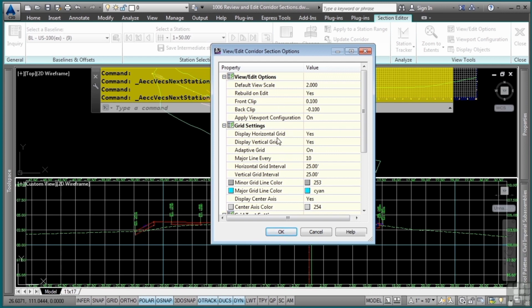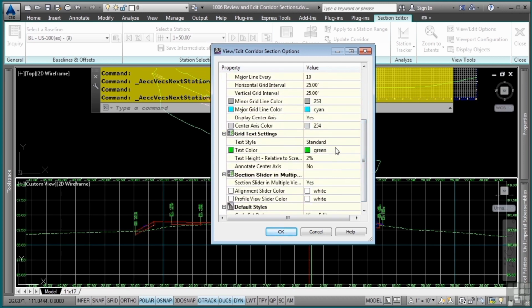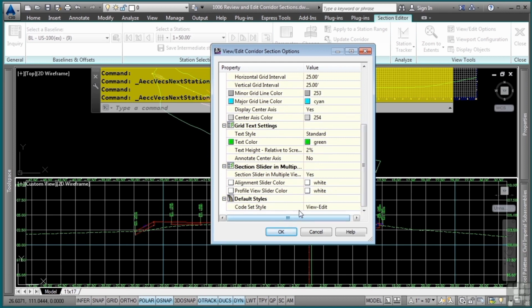You can also define the grid. So let's say I don't want the horizontal grid or the vertical grid. I'll set those to no. You can also define what you want the text to be, as well as any kind of code set style that you want to apply.